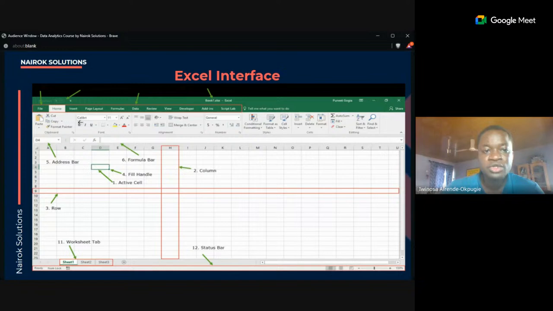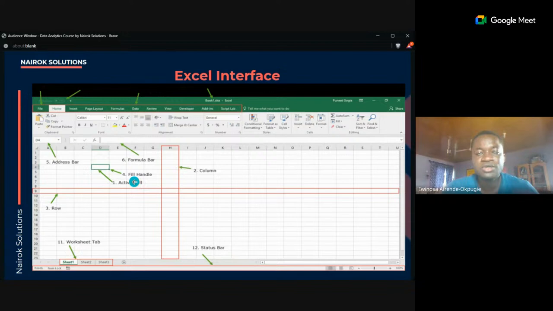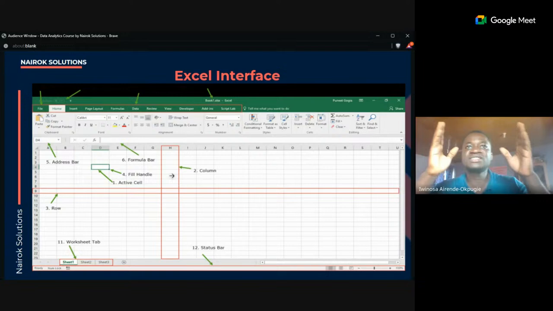Then this is the ribbon. Everything here is the ribbon, and on the ribbon you have different menus that you can play around with. You have file, home, insert, page layout, formulas, data, review, view, and so on and so forth. And on Excel, when a cell is selected, you have this green border around it that shows that it's an active cell, or a selected cell.